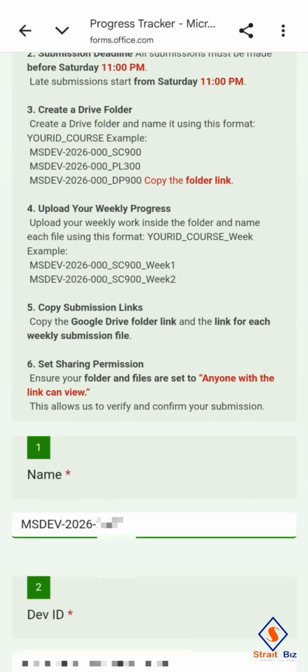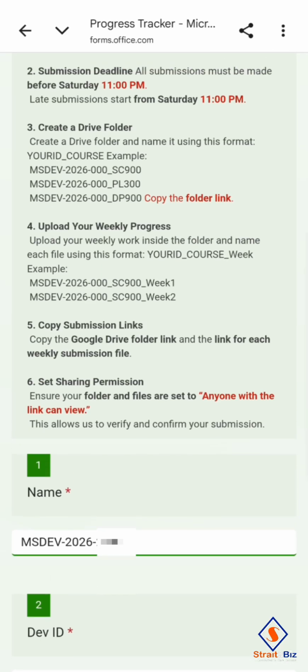Now, create a drive folder. The drive you have to use is Google Drive, because it was listed. We see under number 5 you see Google Drive, so you're using Google Drive. So make sure that you have a Google Drive with your Gmail account, and then go to your Google Drive, create a drive folder, and name it using this format: your ID underscore course. So you see the example.